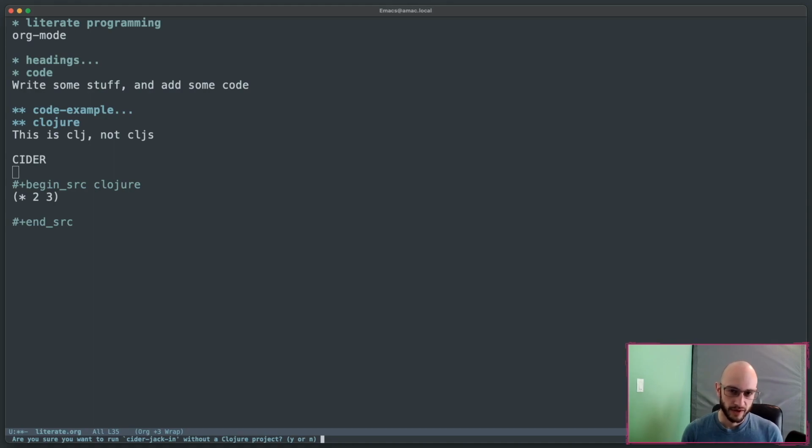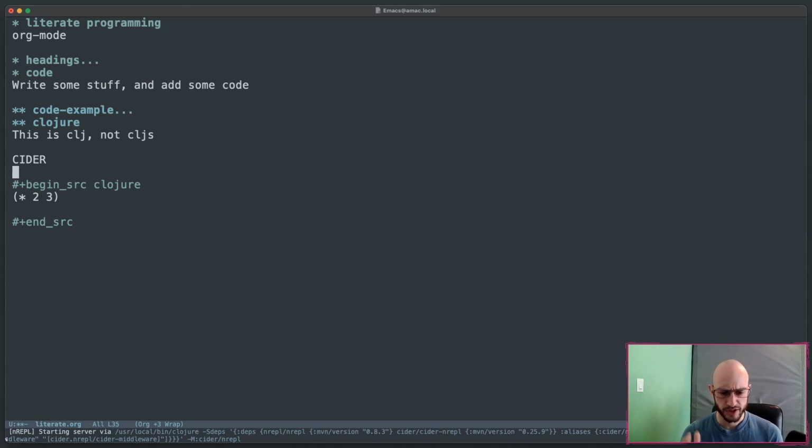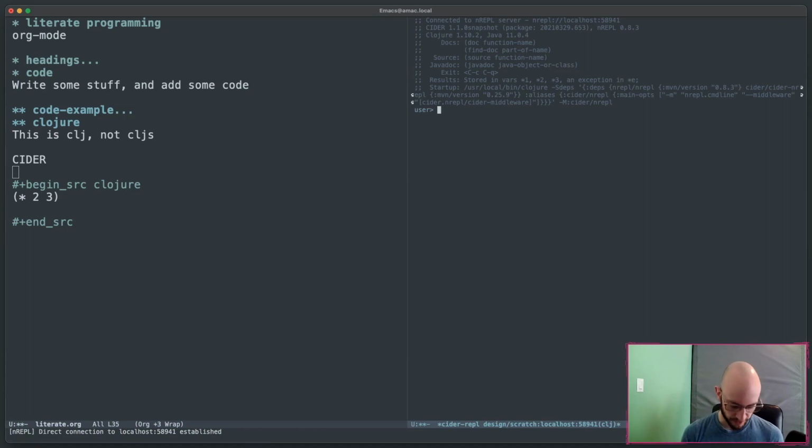If you don't have something that makes CIDER recognize a Clojure project, it will still launch a REPL for you, but it's asking, do you want to run it without a Clojure project? In this case, I will, because it should still connect me to this current buffer, and I should be able to pass information between the two.